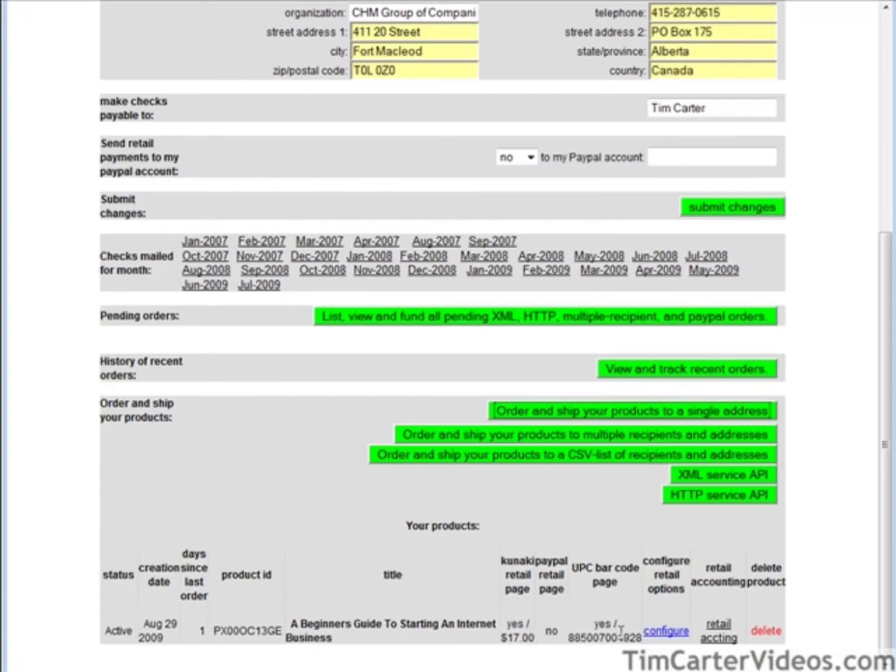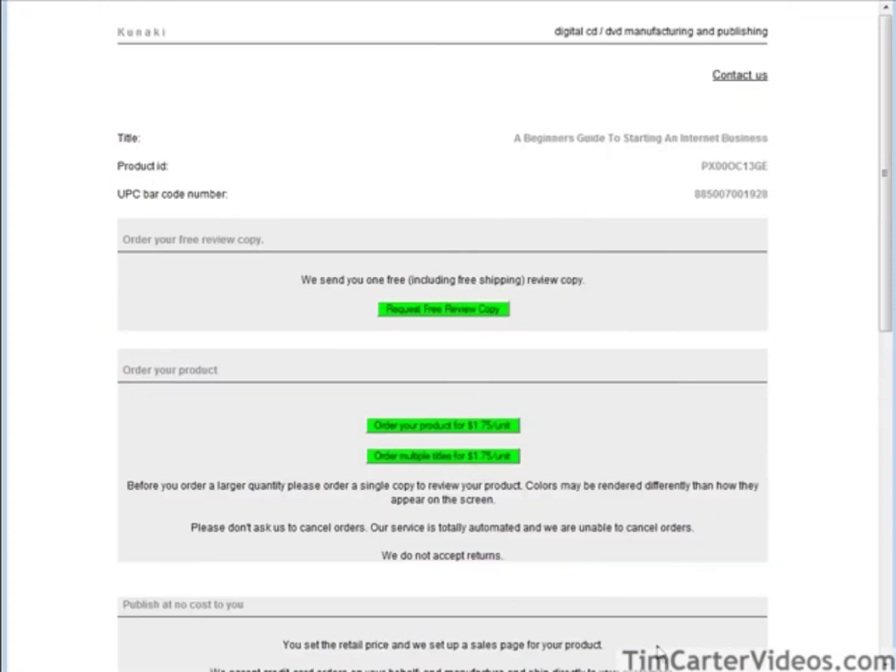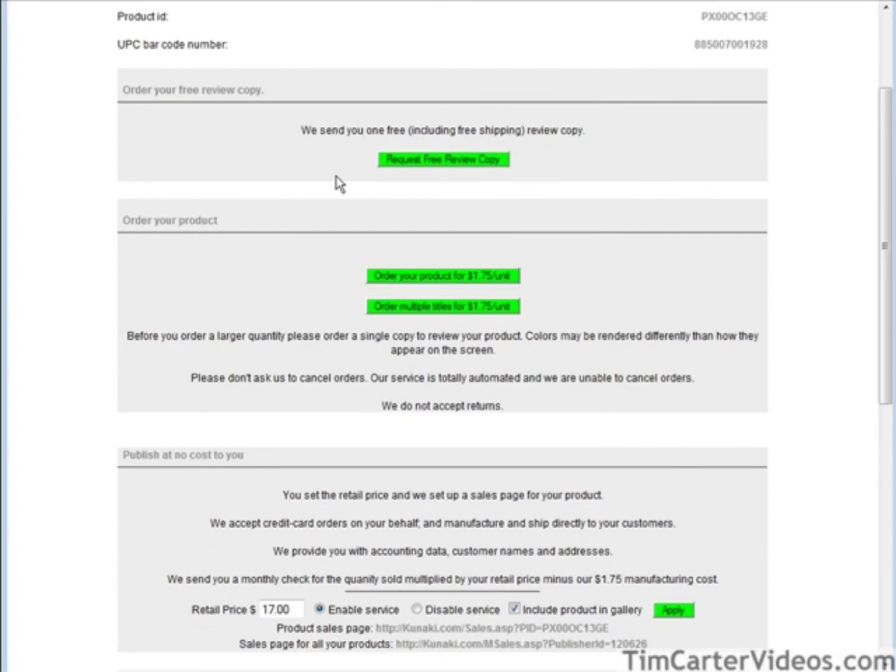So what we can do is go into configure first, and this is where we can set up our product details. Okay, now as you can see, you can order a free review copy of the product and they'll mail it to you. This is only once per publisher, not once per product. So once you do this the first time, that's it, and that's just to show you the quality of the product.